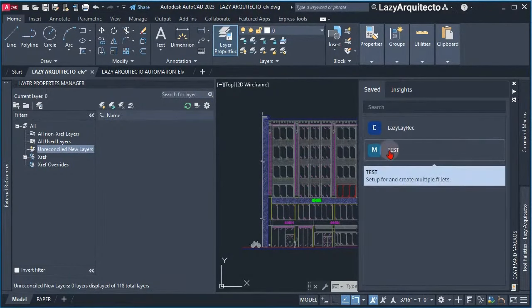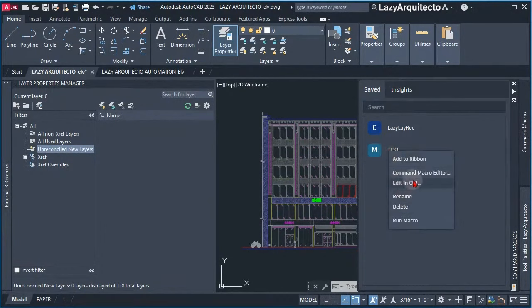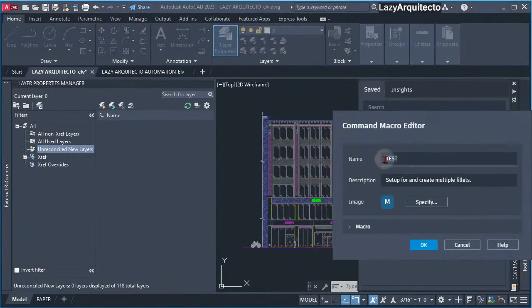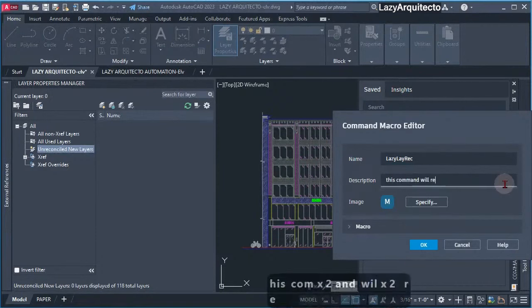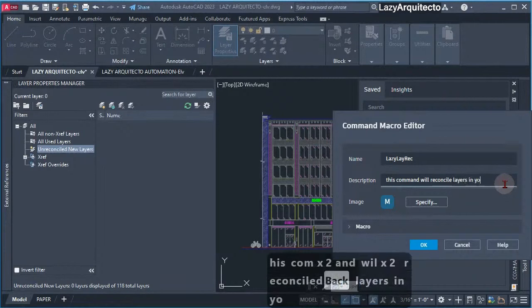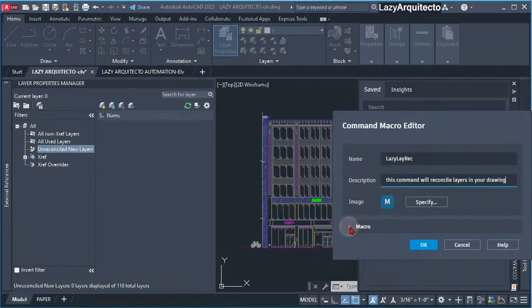So I'm going to do it over here. What I'm going to do is right click and use the command macro editor. I'm going to rename the command. I'll call it LAZYLAYREC, layer reconcile. Here I'm going to change my description: this command will reconcile your drawings, something simple. And then we can specify an image over here for our new command if you wish.